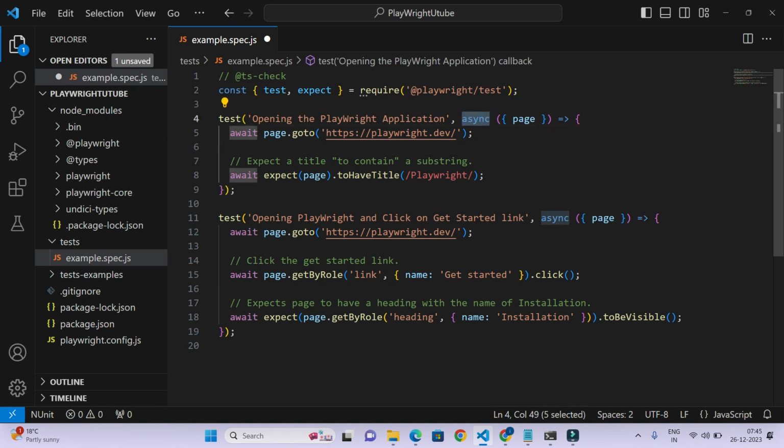Async means whenever you want to execute the scripts or lines of code in your test line by line. For example, first it should run this, then it should run this. If you don't use async, it will pick randomly. For example, if you don't give this async, it will run this one. When it tries to run this one, the page is not open, but it's trying to find a title. How can it get it? It's not possible. That is the reason we need to give async here.